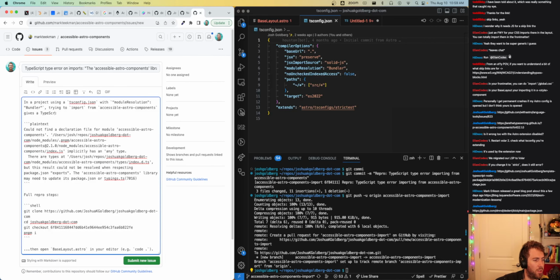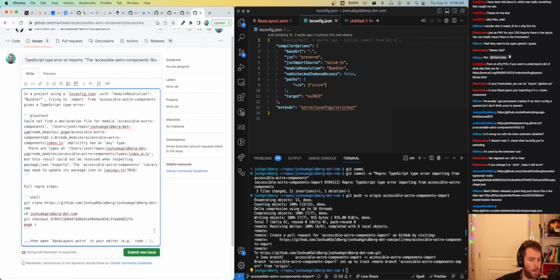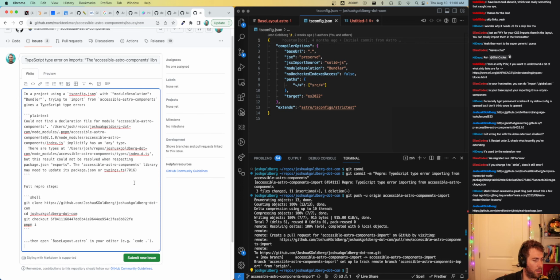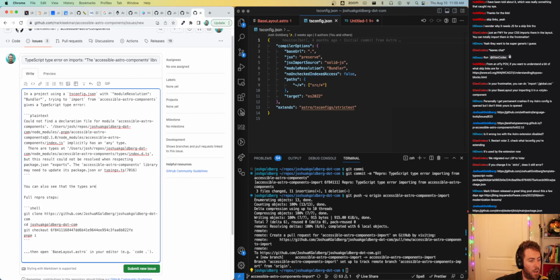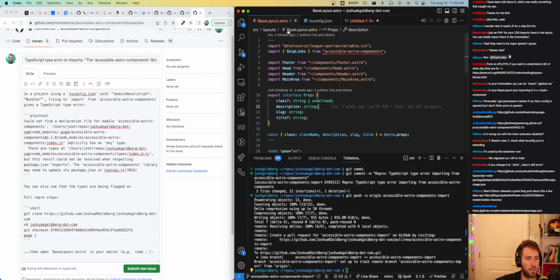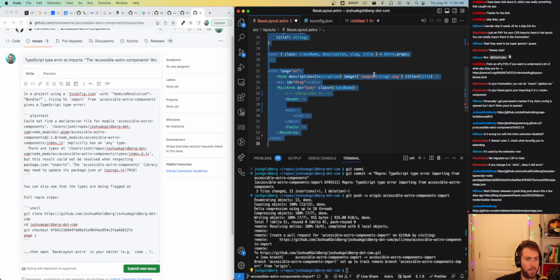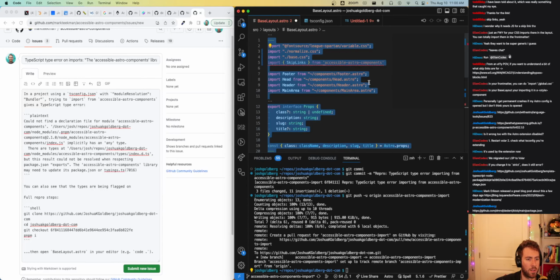Gives a TypeScript type error. For what it's worth, you can also see that the types are being flagged on. Oh, did I forget to preserve the link? I wanted to not have to re-Google it. Oh well. Are the types wrong? Here we go.